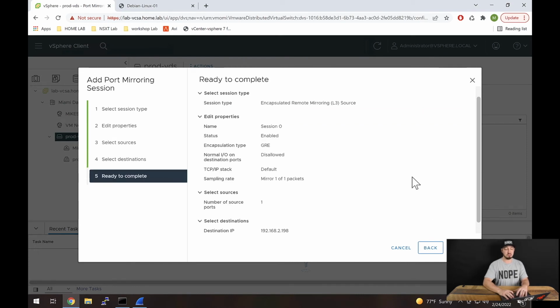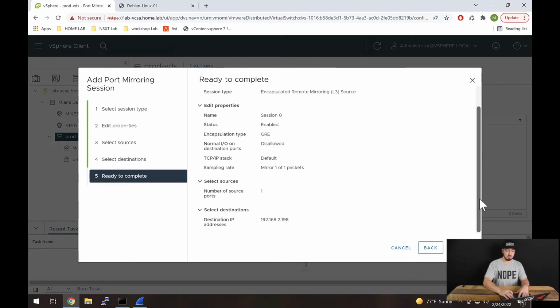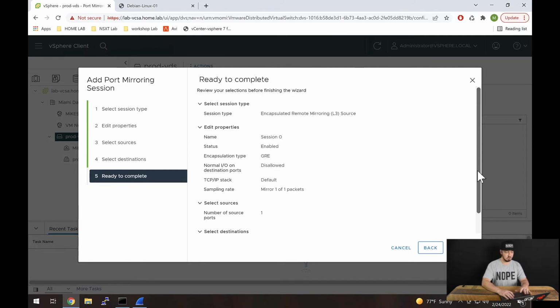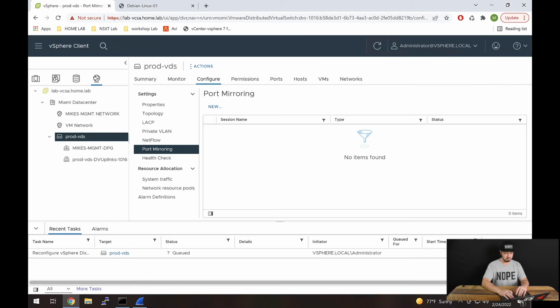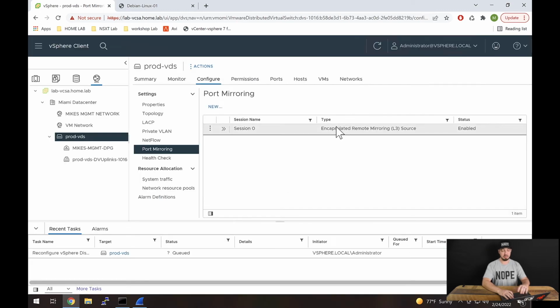Okay, now we have the option to just review and see if there's anything else that we want to change here. And honestly, everything here looks fine. So we took care to make sure we were doing it the right way. This looks good. Let's go ahead and hit finish. All right, so that session is running. We see status is enabled.